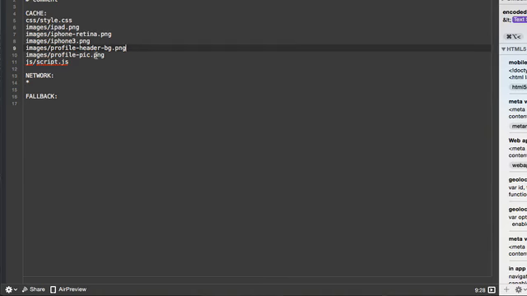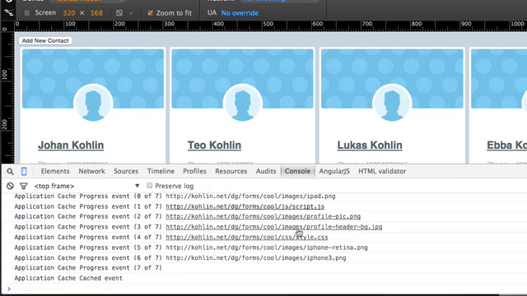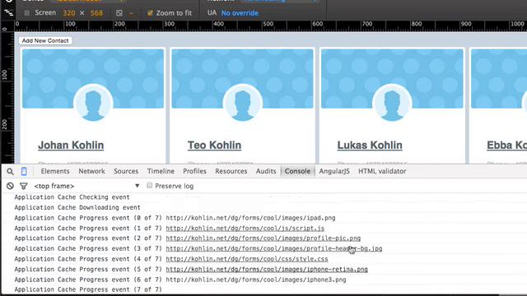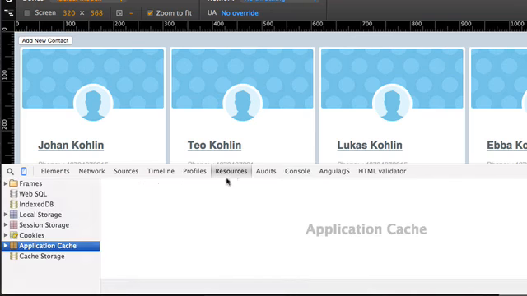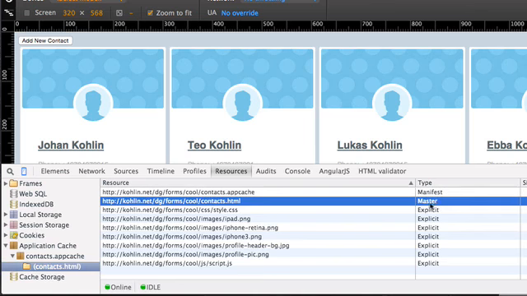So if I change this back to JPEG and save it and go back to Chrome and try to update again, now there are no red lines here at all. And I can also go into resources and application cache, and there should be one here listing all the files that are in here. Contact is the master, so it's implicitly added to the cache, and then all these other files here. So that's how it works.